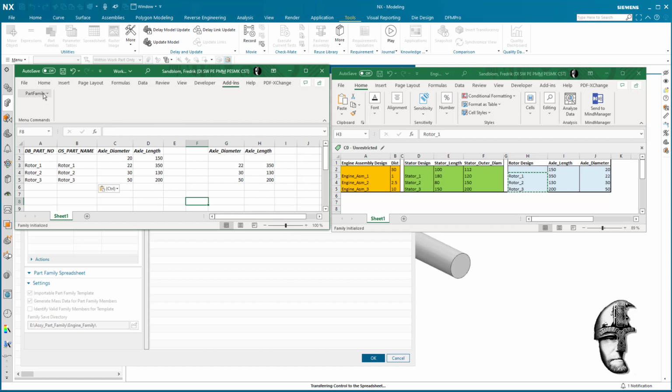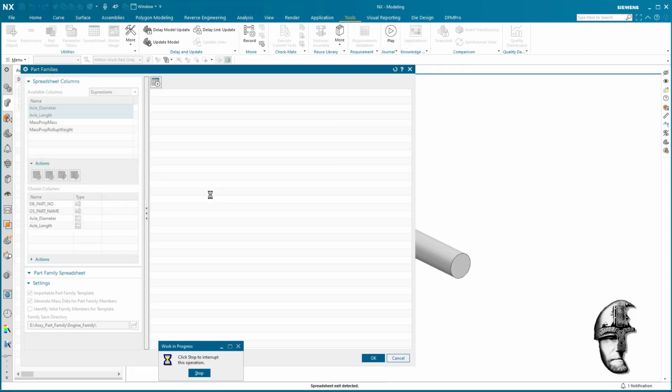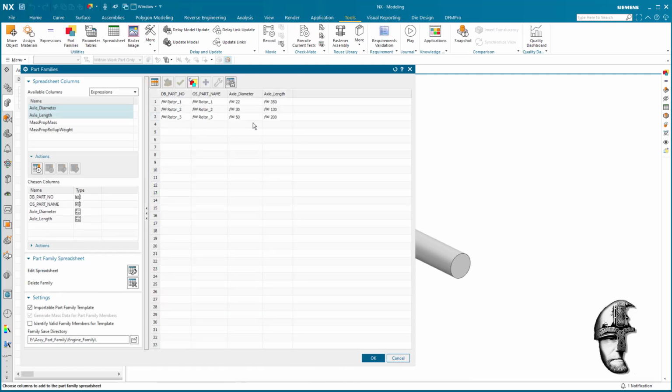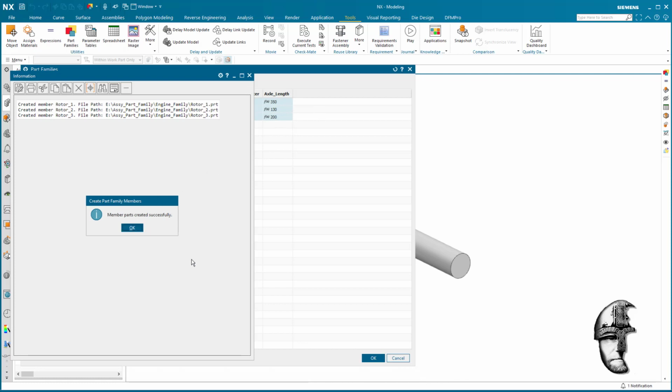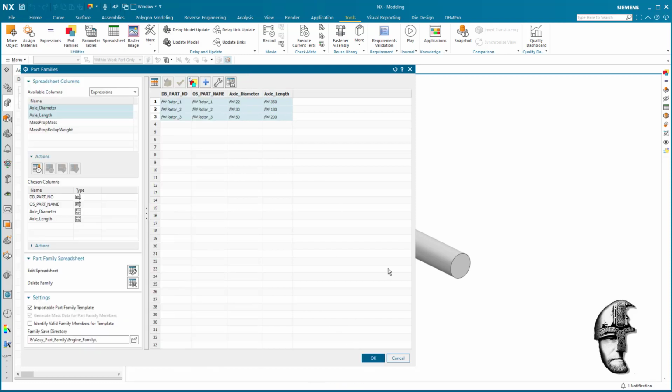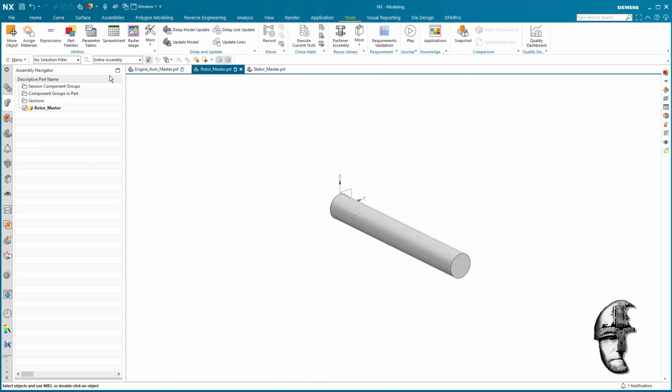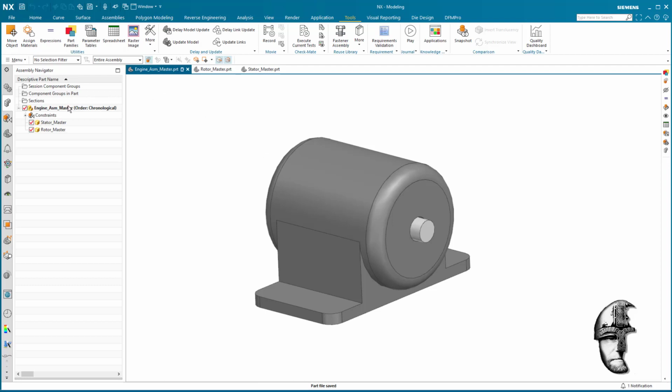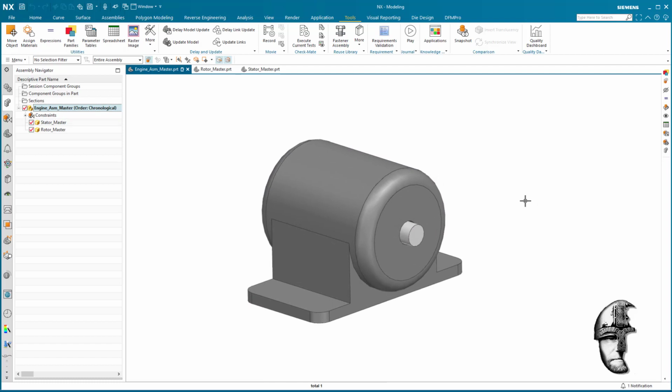Now we need to populate the part family, and we do that by using the add-ins and save. So now we will have a populated part family internal spreadsheet here in NX, and I can now choose to create these part files. So there we go. We run off and let the system create them. Okay, system has created the part files. We can shut that down, and we okay that, and just for the heck of it, we're going to save the master, of course.